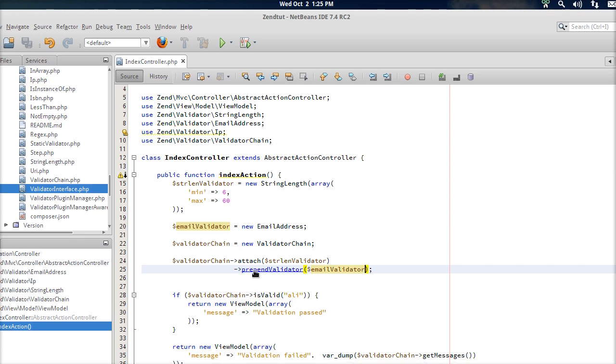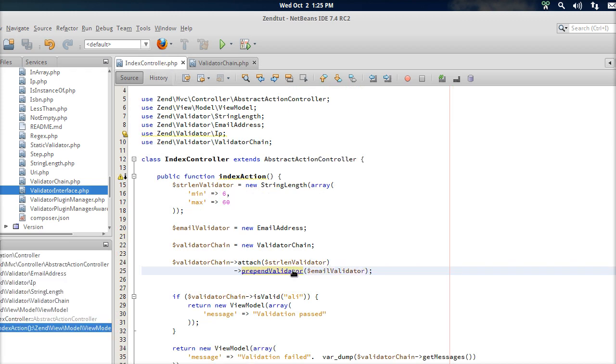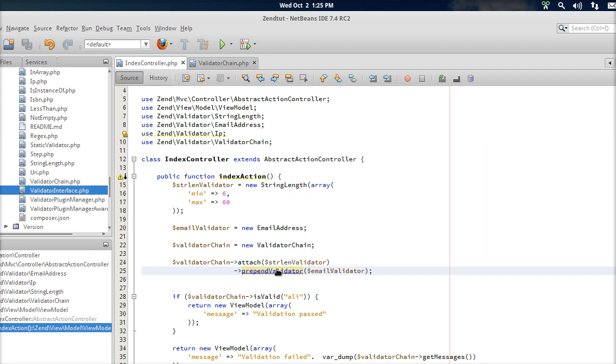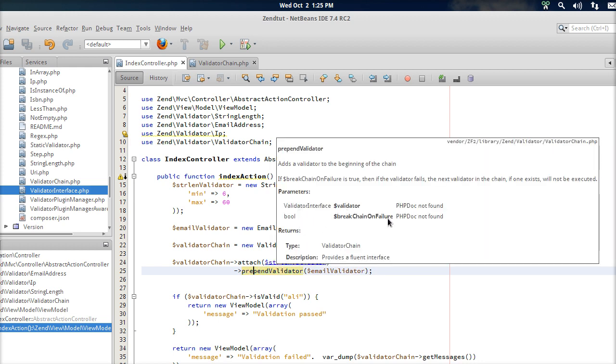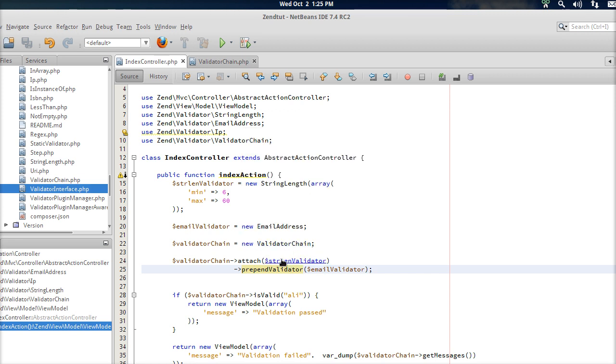Let me close this and go to one of these methods. You can see it has a last argument or parameter, which is break chain on failure, which is by default set to false. If I show you the documentation right here, you can see that first we had the validator interface as the first parameter, and the second parameter is break chain on failure, which is by default false. And same is the case for our attach method. So the attach method has the parameter validator interface, which we passed using the string length validator.